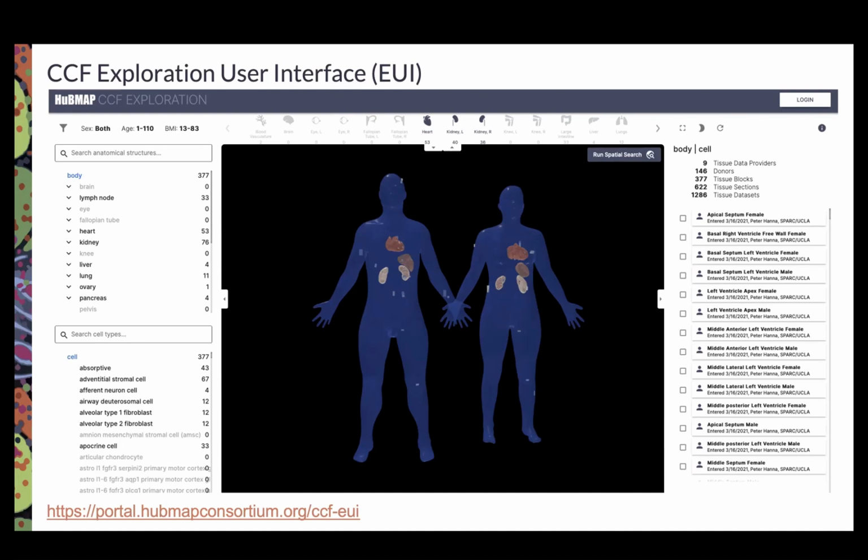You can also start to search for cell type, because many people want to really understand what cell types can be found where. Ideally, also what expressions of genes and proteins can be found there. So that's the next step deliverable. But then as you click on a certain tissue block, you will see on the right-hand side show up different data sets from different donors, and you can then explore them.